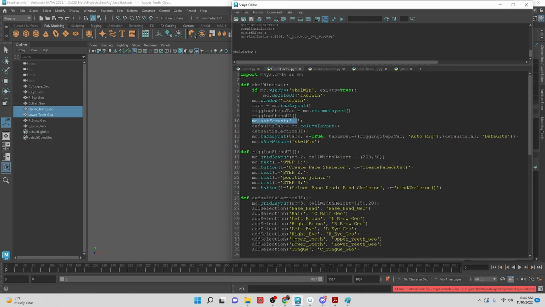So each time we go into a layout, we need to jump out with the set parent. So here we have the column layout, and we jumped out of the column layout. But if we look at the rigging steps here, we create a grid layout and we stay inside of the grid layout. So if we paste the set parent there, we'll jump out of it. So we've created the tabs, we're inside of that. We created the column layout, we jump out of it here. We create the grid layout, we jump out of it there.